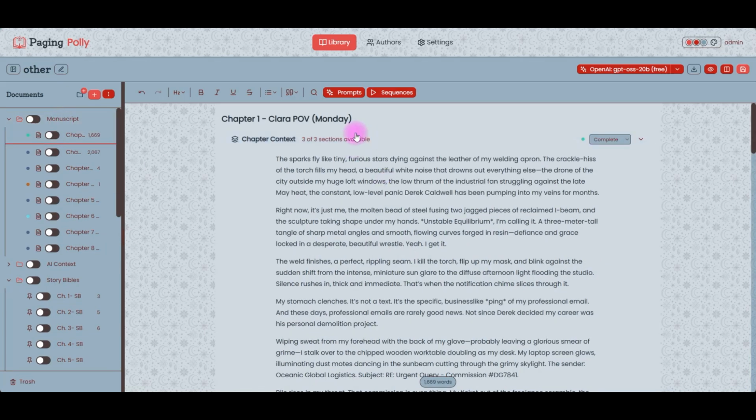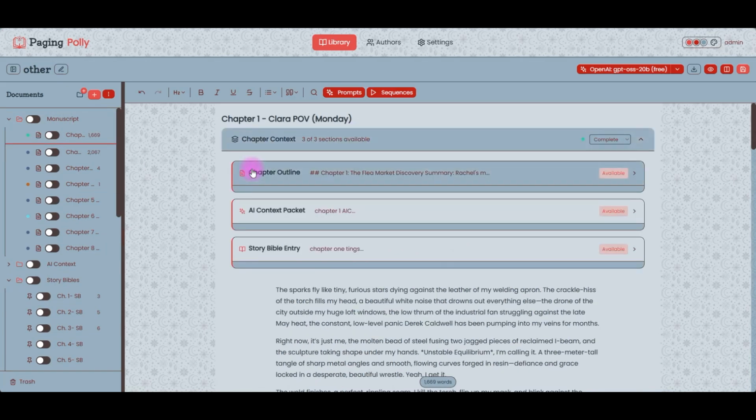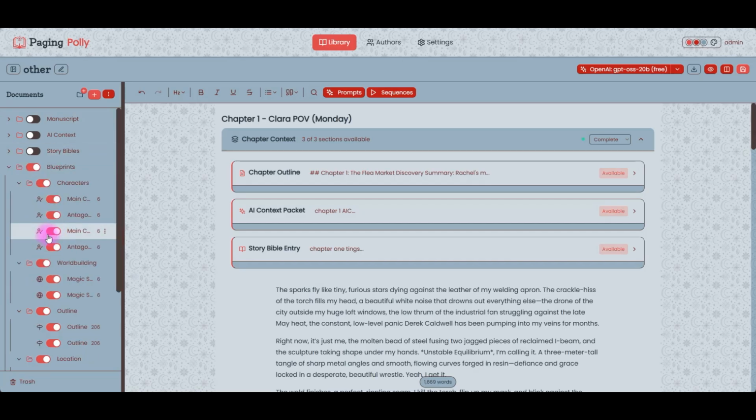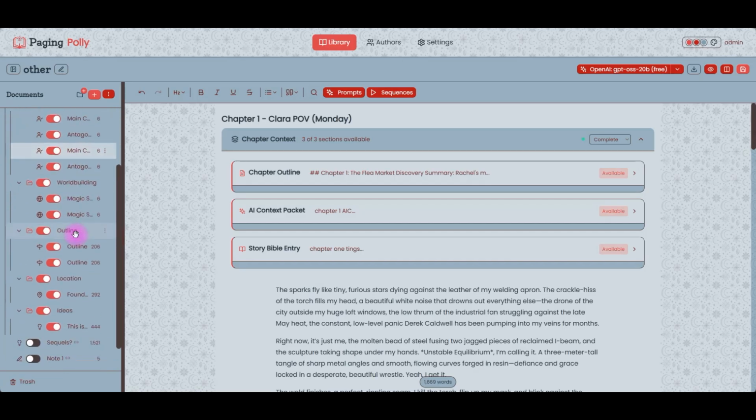So this has 3 sections of 3 sections available. If I open it up, that's chapter outline. Here's the AI context packet, which is just sample text. And then there's a story Bible entry. What happens now? Really quickly, we'll go into, so these are our blueprints.